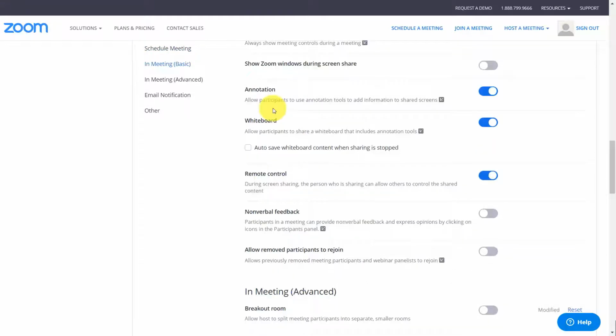Now, if you have individuals participating with you, you'll want to determine whether you're going to allow them to use the annotation tools on the shared screens. You can turn this feature off by default and then you'll be the only one that can add notes to your shared screen.